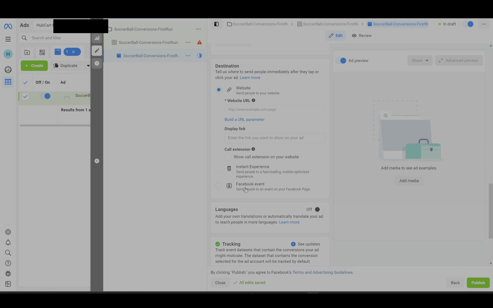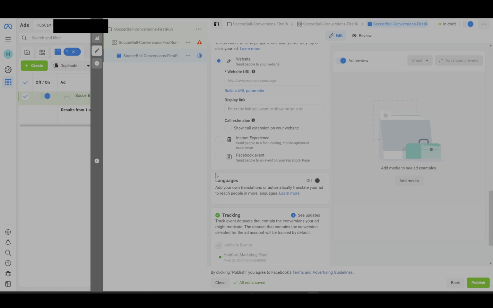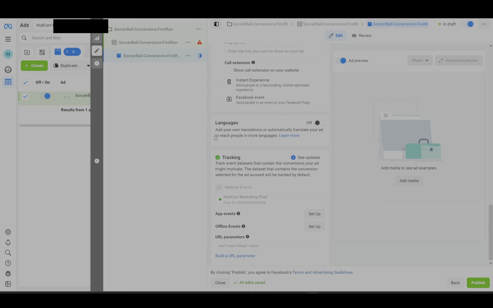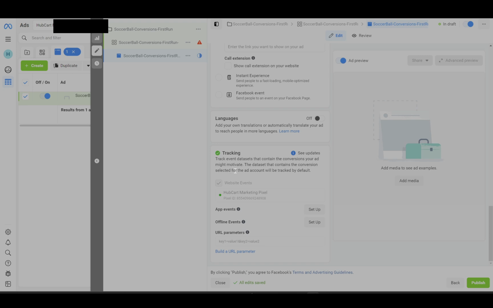All right. We're not going to use instant experience. We're not going to use Facebook events. That stuff is strategic for other purposes. We'll come back to the ad and all that in a minute. Down here on languages, you could add your own translations. That's totally up to you. For tracking, you want to make sure that you have your pixels selected. We already have our pixels selected, so we'll leave that there. And you might want to add URL parameters. That's where you'll do that, right down here.